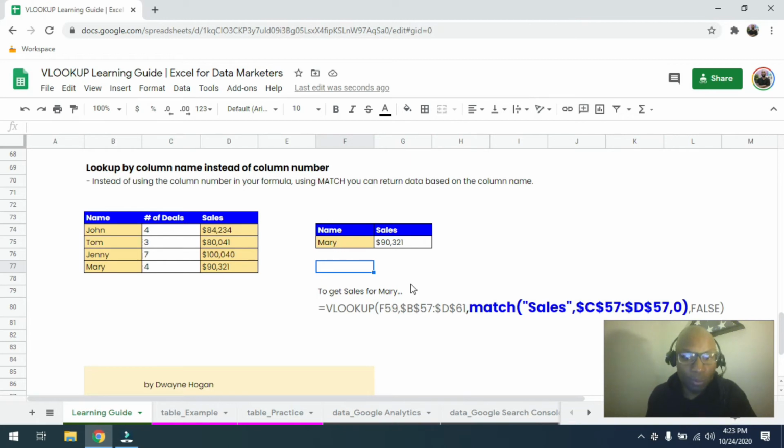So in this example, we have Mary, we're looking up her sales, right? And typically we would say in that third parameter, look for column 3. But this time we're going to say, hey, look for the word sales in my heading, and then find that information. Use that as your column. So this match formula as the third parameter is how you do that.